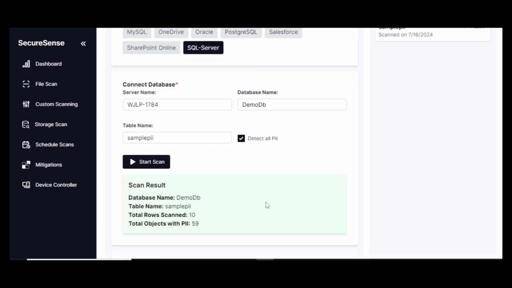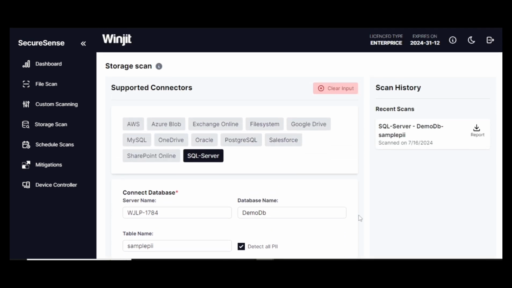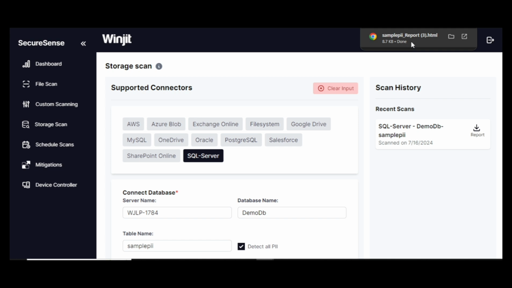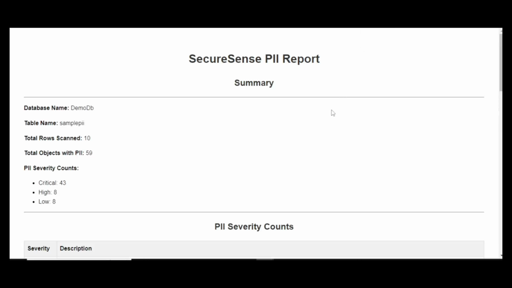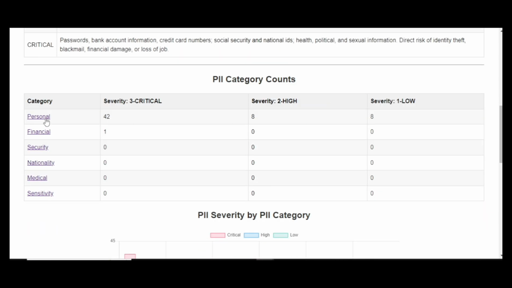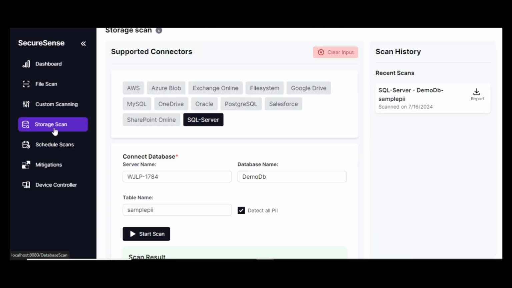You can also choose specific PII detectors like personal, financial, sensitive, medical, national, and security. The scan results will appear in the right side Scan History tab. To download the report, click the Download button. The HTML report will show all database details, including database name, table name, total rows scanned, objects with PII, severity count. Each severity level has a scoring mechanism based on the type of information identified during scanning. You can drill down further to see detailed information in the report, along with the location.